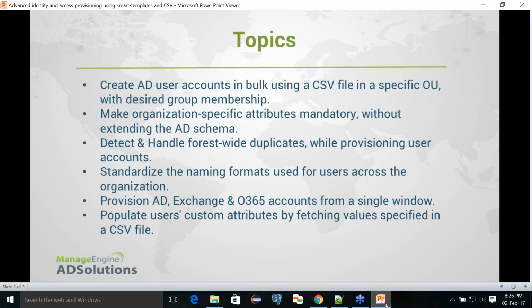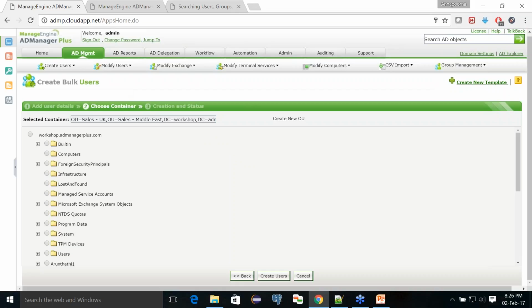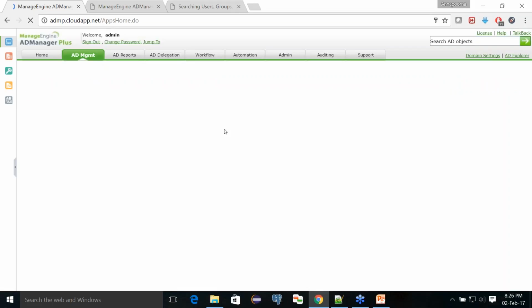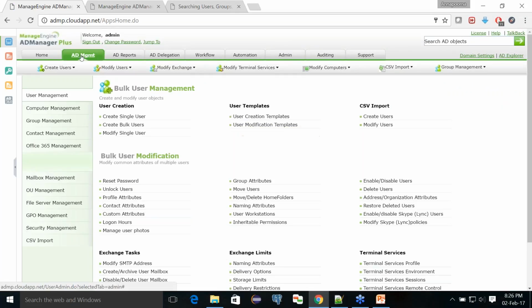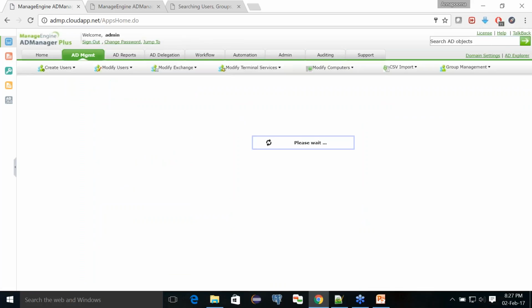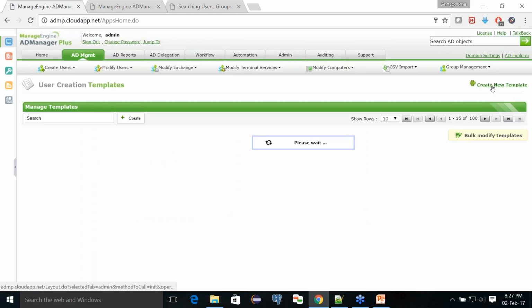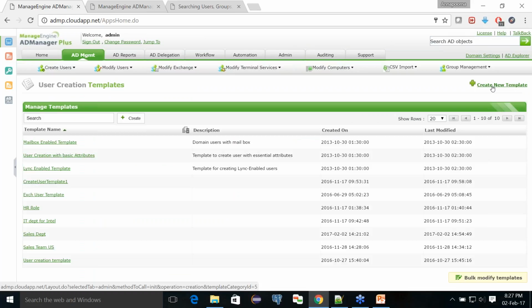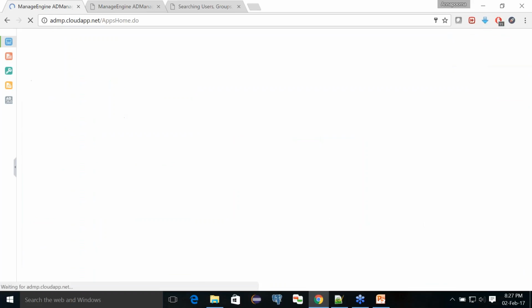So we have come to the end of the session. Let me give you a quick recap on what we have seen today. So I have shown you how you can create user accounts in bulk in a specific OU with desired group membership with the help of a template. So in order to create a template, you need to go to AD Management tab, User Management, and then User Creation Templates. So create your template by clicking Create New Template. You can find it on the right side of the screen.